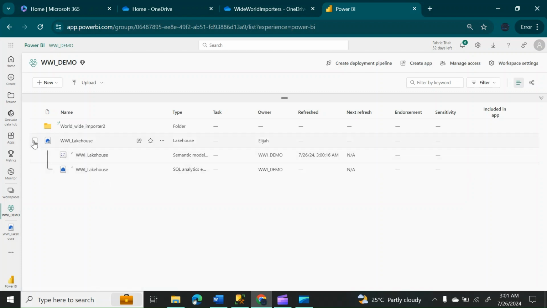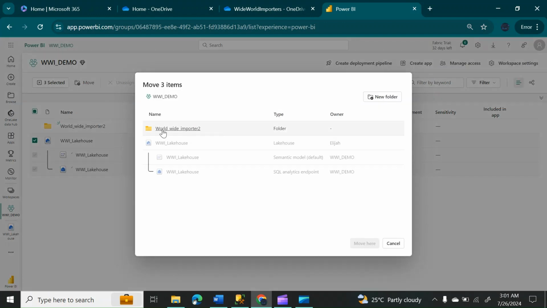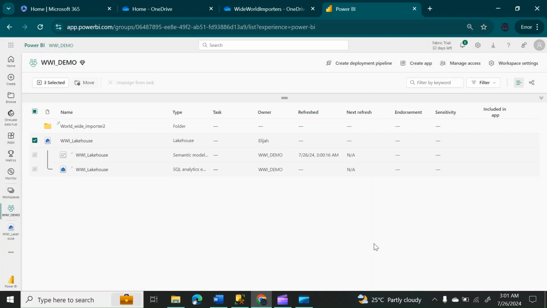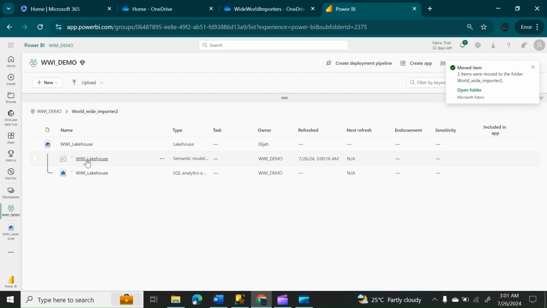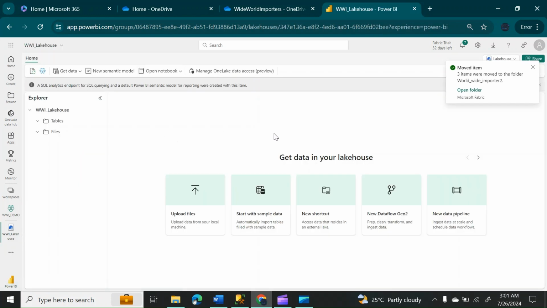Like I said, I like my work to be organized. I'm going to move this lakehouse into the folder that I created earlier. So I'm going to move them here. Once I move them here, I can open the folder and go back to my lakehouse. Inside my lakehouse, this is exactly what we want to achieve.